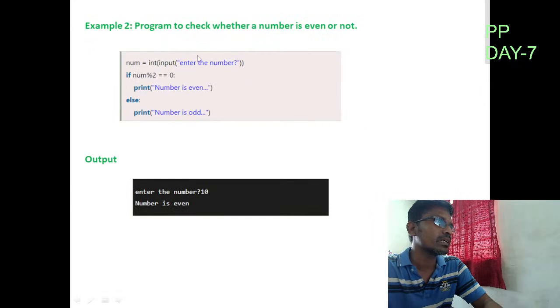So another program to check whether the given number is even or odd. For that I will read the number from the keyboard. By using the input function, I am going to read the number. The number will be stored into the num variable, and if num percent 2 is equal to 0 colon print number is an even number, else colon print number is an odd number. In this example I entered the number 10, then I got the output even number. If I enter the number 5, then it will execute number is an odd number.